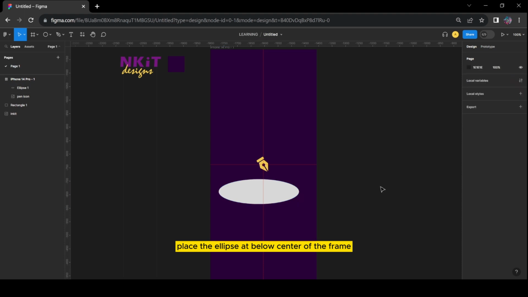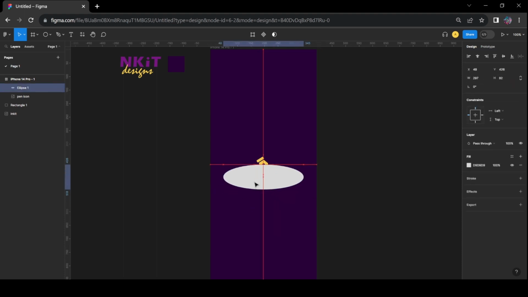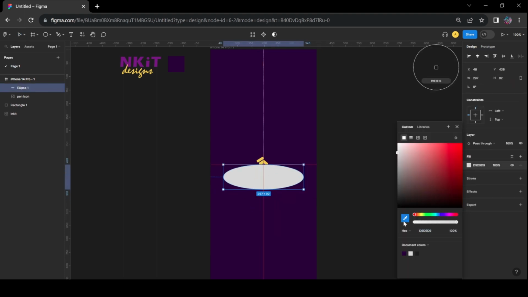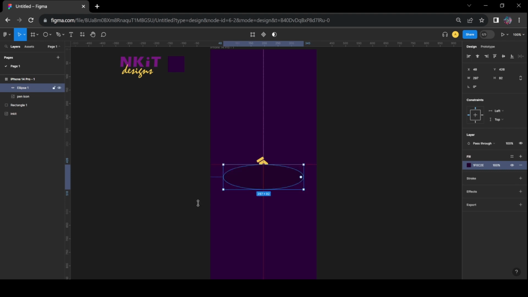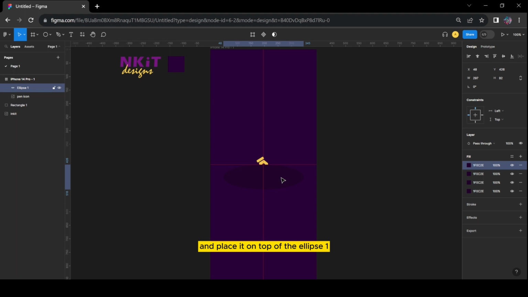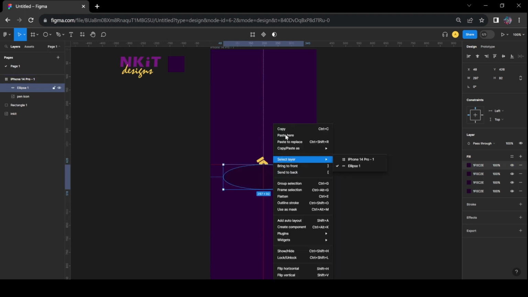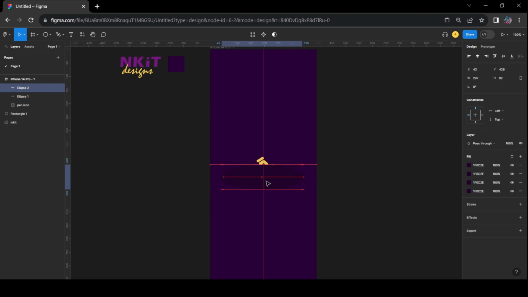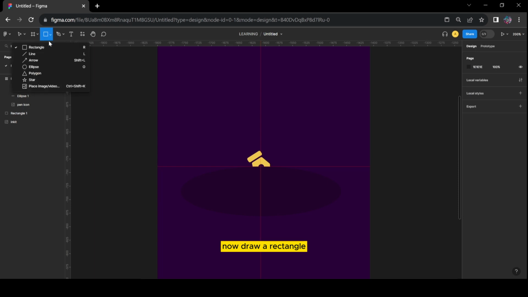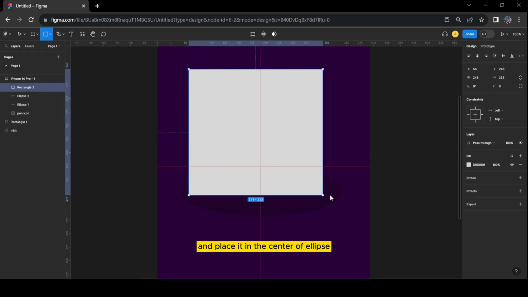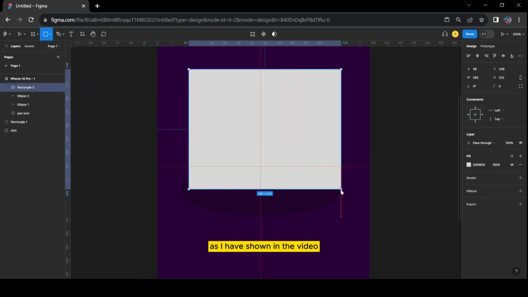Place the ellipse at below center of the frame. Now duplicate the ellipse and place it on top of the ellipse one. Now draw a rectangle and place it in the center of the ellipse as I have shown in the video.